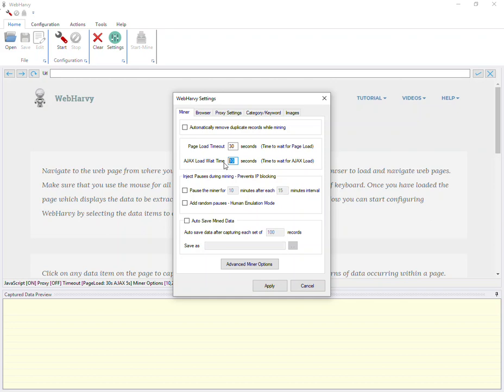On the other hand, if you feel that the mining is completely okay but it is a bit slow and you need to increase the speed of the mining, then you can decrease both these values. Depending on your internet speed, the Ajax load wait time can be decreased to 1 or 2 seconds, provided that it does not result in missing data.